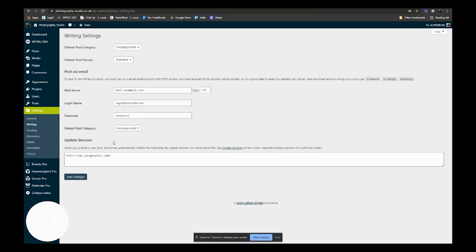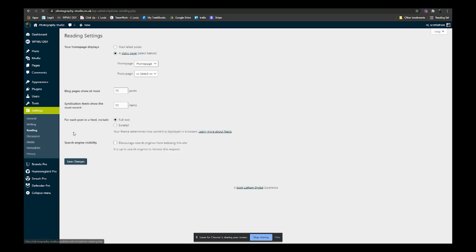Let's go to Writing, and all of those are pretty much going to be irrelevant to what you need. So we're not going to touch any of those, leave them as they are. Let's have a look at Reading. Now for Reading, as standard, it's going to come as your latest posts. We're going to create that eventually into a static page, but we need to create the static page first.